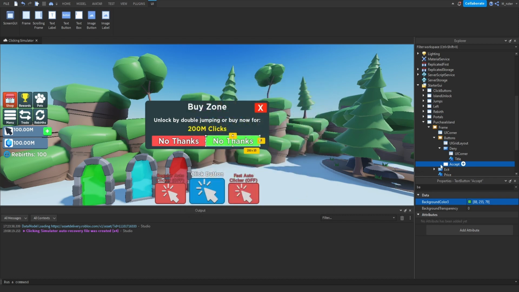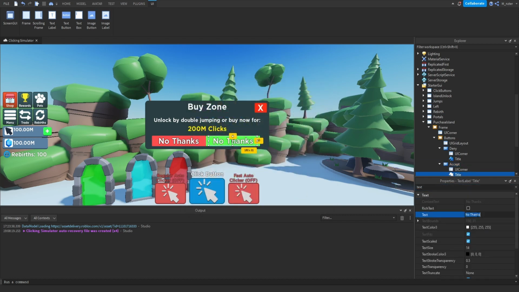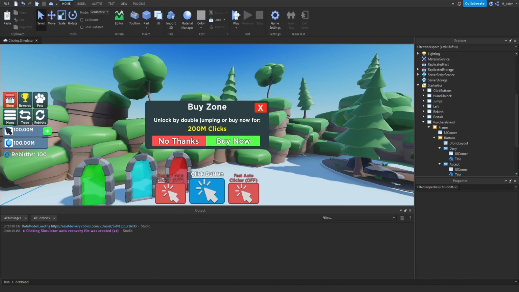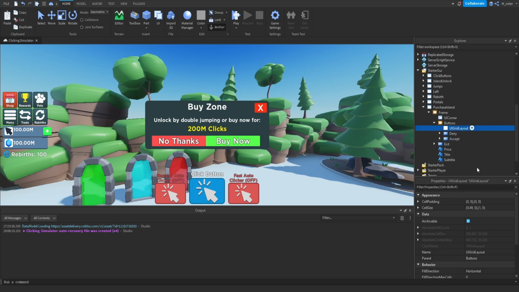So there we go. And if we go inside of the accept button, we want to modify the title to say buy now, just like that. Okay, the only other thing that we really need to do is adjust the cell padding in the UI grid layout. And for the X, we are going to set this to 0.01. And now there's a small space in between them. Additionally, for the horizontal alignment, we want to set that to center. And for the vertical alignment, we want to set that to center as well so that they're both centered.